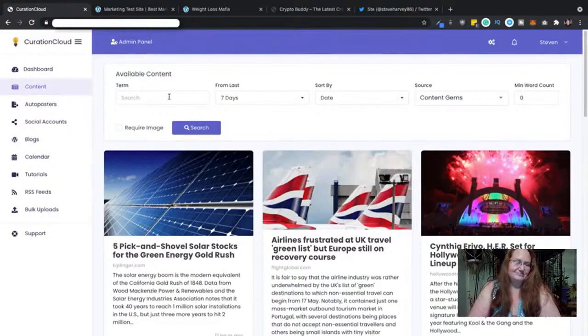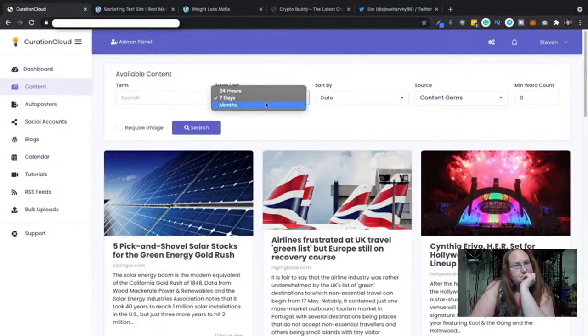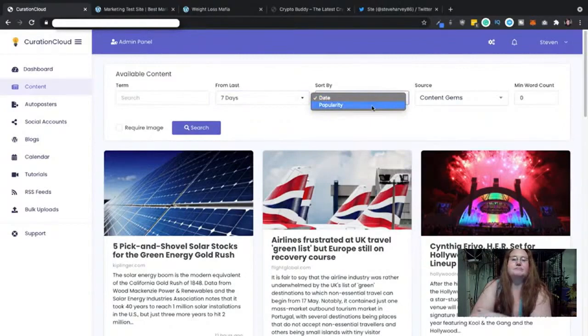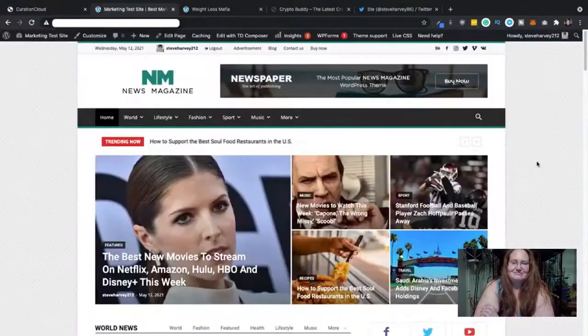So if you want to narrow down on your niche, if you're niche specific, you're going to want to search via niche. You can also choose the age of the content, months, days, or hours. You can sort by date or popularity. You can choose content source here, and you've also got a minimum word count right here. You can also choose whether you want it to require an image or not, depending on whether you're using images in your blog.